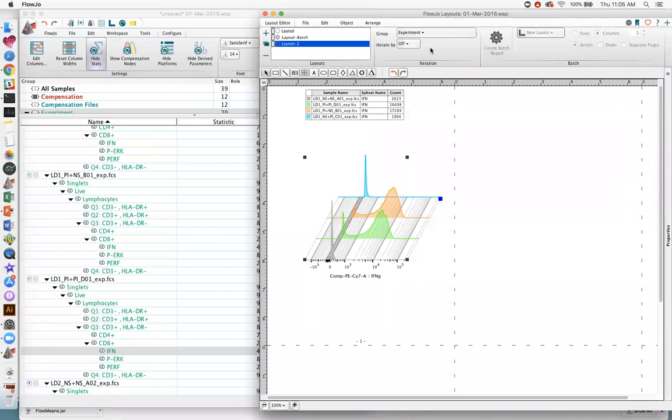What we have to do here, if we want to get the batch report to work, is change the iteration options. Iterate just means how to order the samples. So FlowJo right now doesn't quite understand how you want to arrange the samples. So we're just going to change the iteration options here from off to panel.